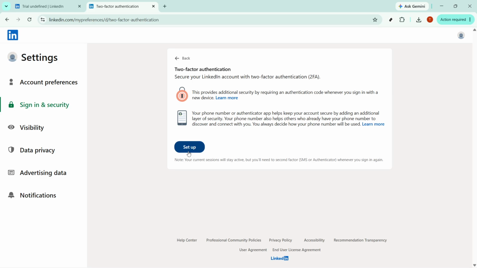On the Two-Factor Authentication page, click Set Up. This starts the process of enabling two-factor authentication for your LinkedIn account. At this stage, LinkedIn is preparing to guide you through connecting your account to an Authenticator app, which is exactly what you need for Microsoft Authenticator.